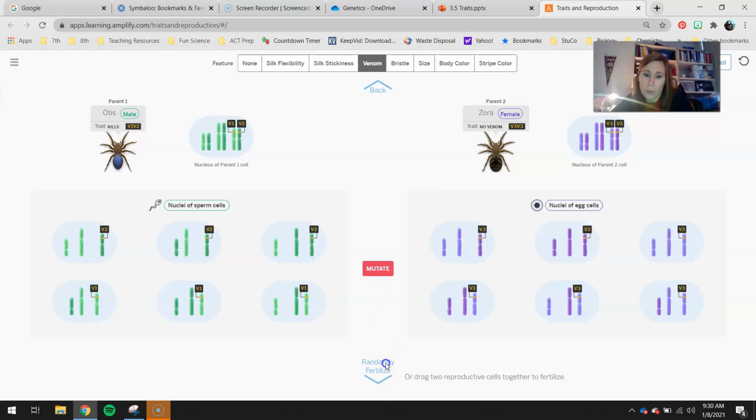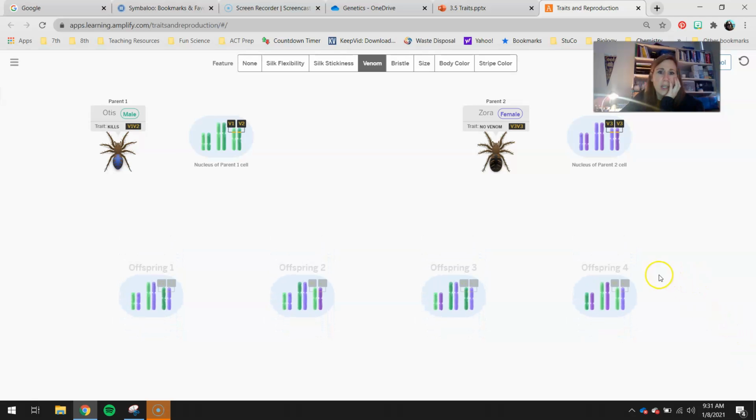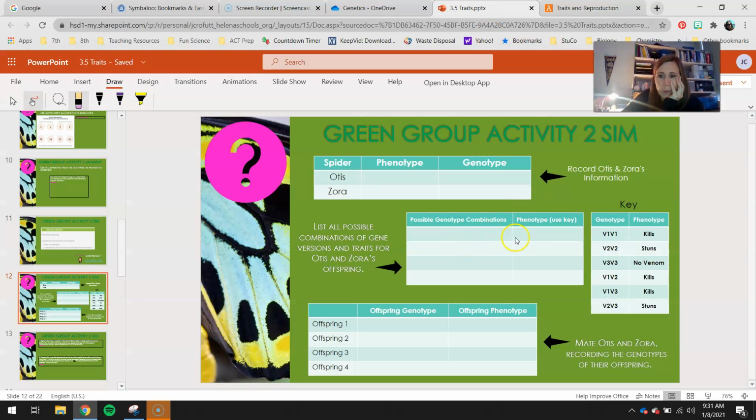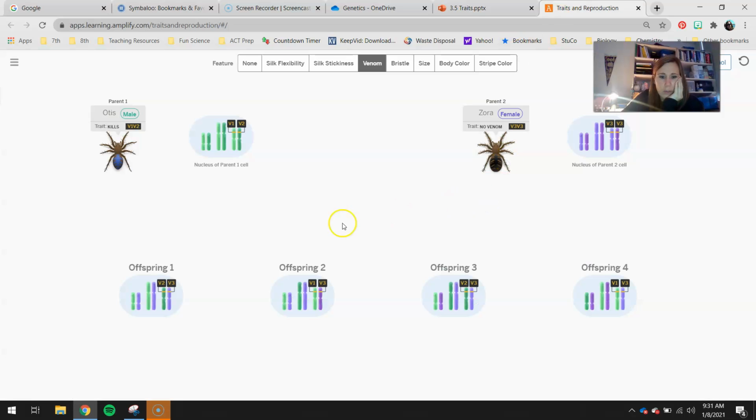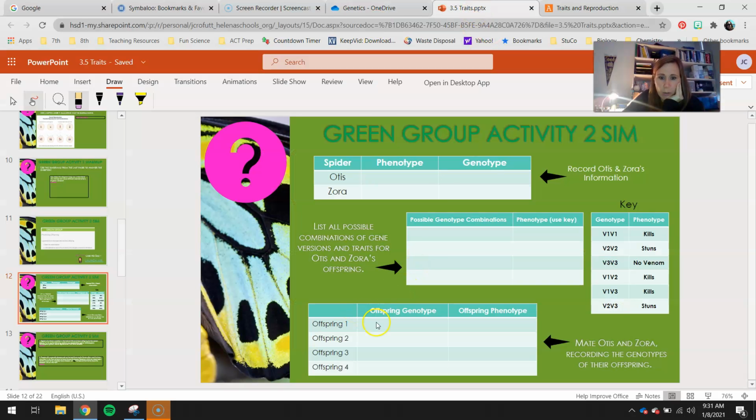All right, so then you guys will go randomly fertilize, and we'll randomly mix our sperm and our egg to cause fertilization. And if predicted, you guys will only have V1, V3 and V2, V3. So if we look, we have V2, V3, V1, V3, V2, V3, V1, V3. So we were right in our predictions. So you guys would go ahead and record those 4 offspring's genotypes and their phenotypes in this table right here.